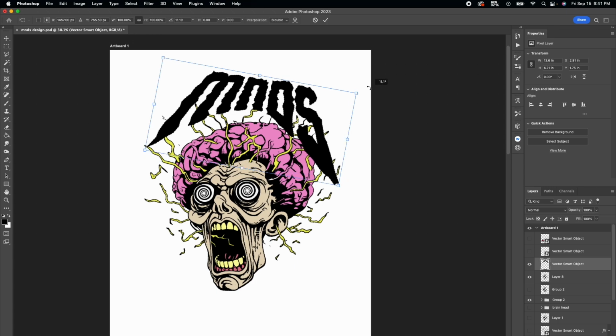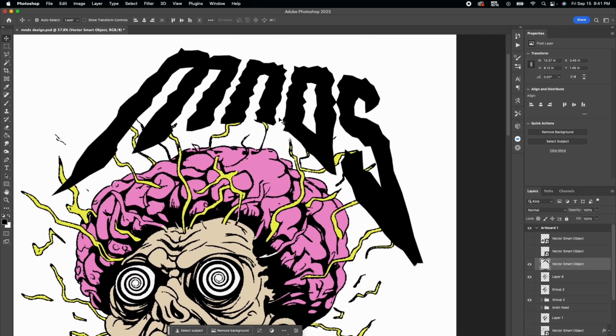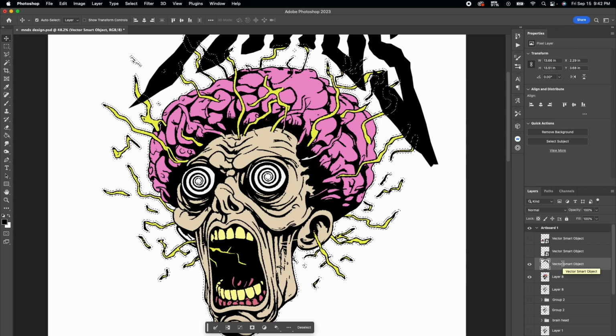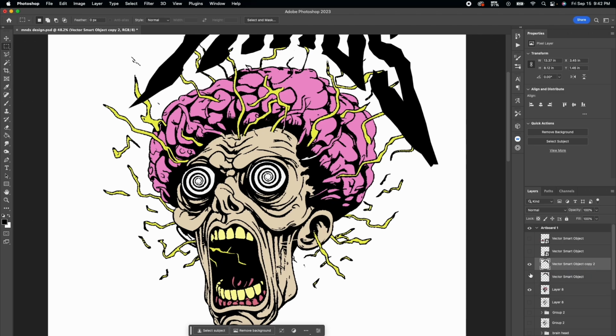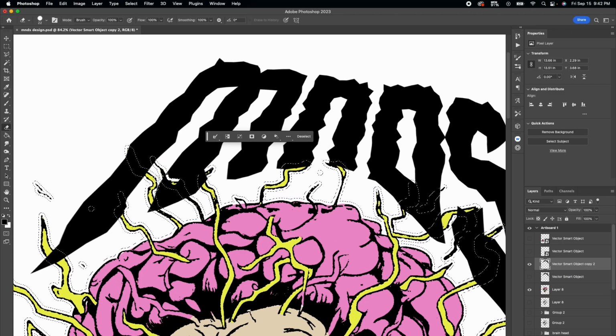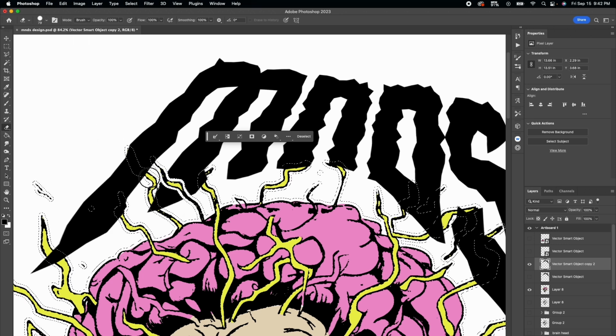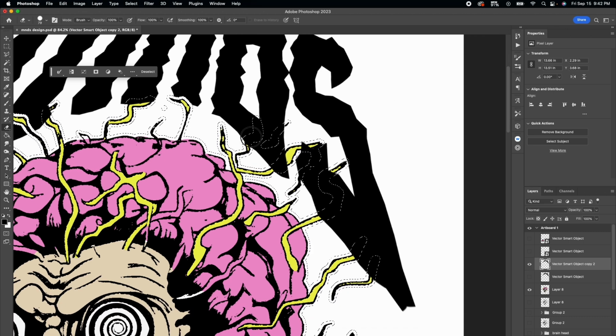Then I'll adjust it a little bit. So I'll command click and select the main graphic that we have, and then I'll select the typography. Then I'll select the eraser tool and erase some of that typography so you can see some of the lightning bolts cross over the typography, just to add a little bit of depth to the design.